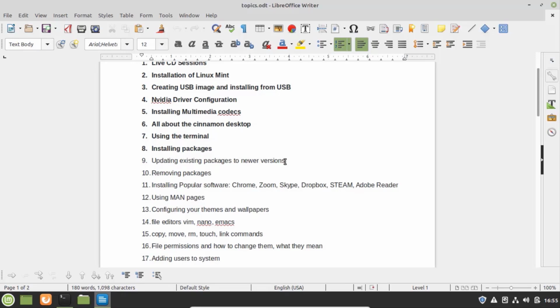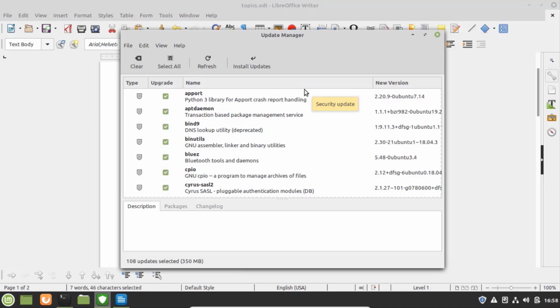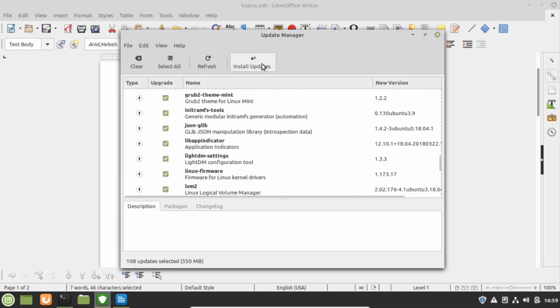The next point of discussion is updating existing packages to the newer versions. So let's see how we can update the existing packages to the newer versions on Linux Mint. There are two ways to update your existing packages on Linux Mint. The first one is through the Update Manager software. In your Linux Mint 19.3, here you will get the icon for the Software Update Manager. So click on it. The Update Manager application will show all the updates that are available. So you can install the updates by just clicking here on this option.